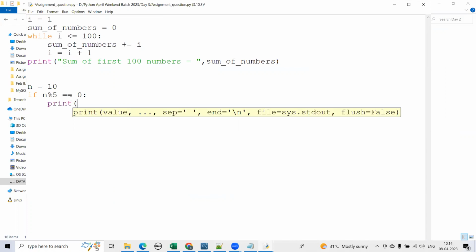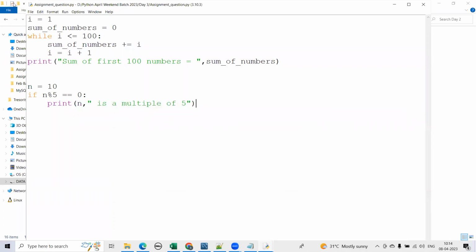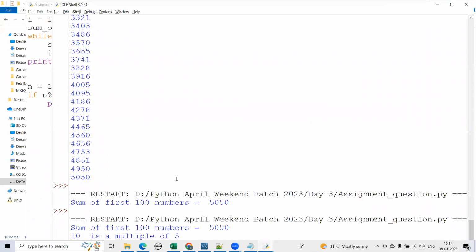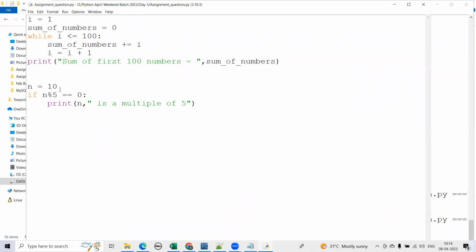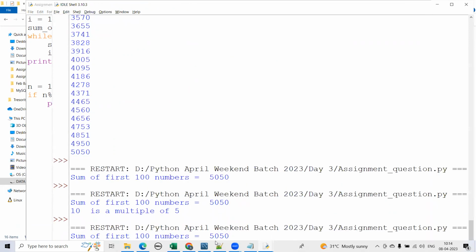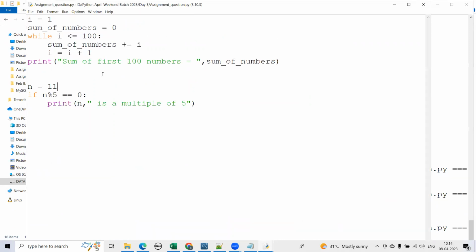Yes. So we can do it like that. No need to just multiply. Okay. Thank you. So 10 is a multiple of 5. If I give 11 here, we are not getting any message because there is no else condition. Whenever you want to check whether any number is a multiple of any number, you can use this modulus operator.